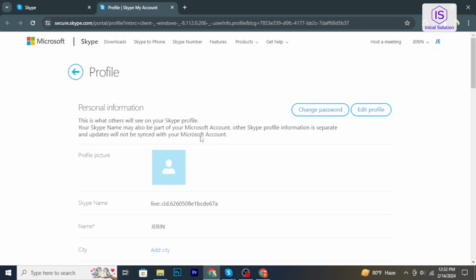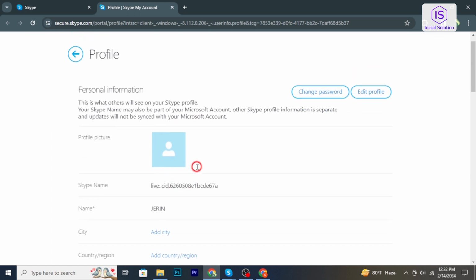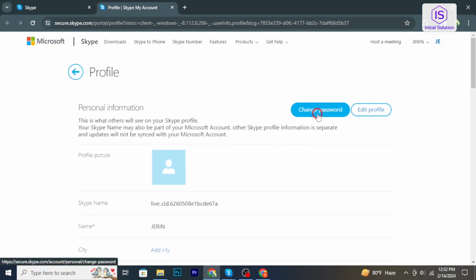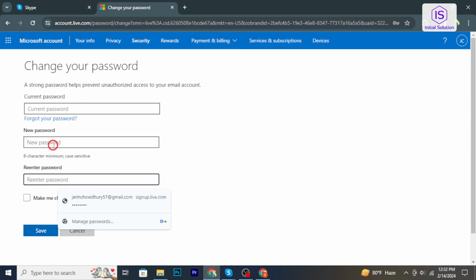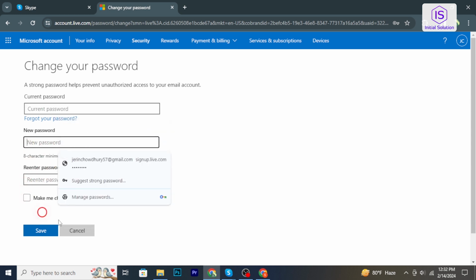Click on Change Password and sign into your account. After that, you will be able to change your password and type a new one. So that's it. Hope you found this tutorial helpful.